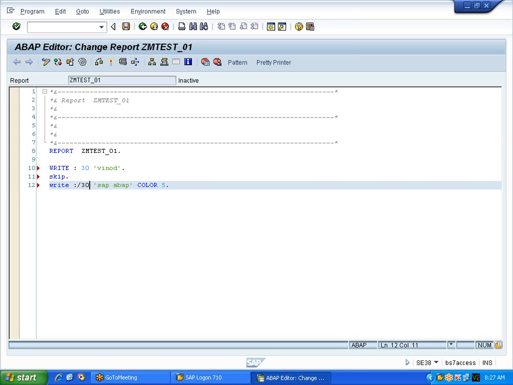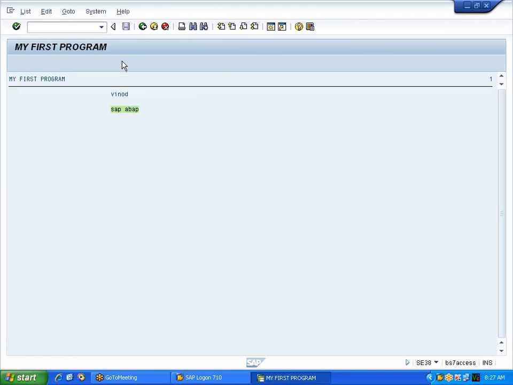So I will say write Vinod first. After that I will say skip. After that again go for a new line, 30 characters, SAP ABAP, I will write. Save it, check it, activate, and execute. So now it is coming like this.